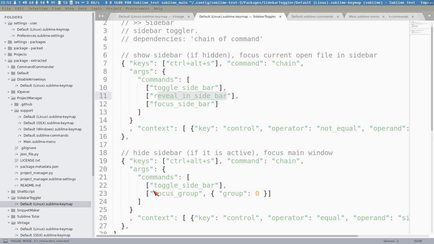And when it hides the sidebar, it toggles the sidebar, and then it focuses group 0, which is this document. And you see focus sidebar, it has its own command here. So focus group and then the argument 0. And this is another thing, when you use this chain of commands, you have to write the syntax in this way. When a command has arguments, normally you add the args key to the list here. But when the command is inside the chain, you don't write the args, you write them like this.